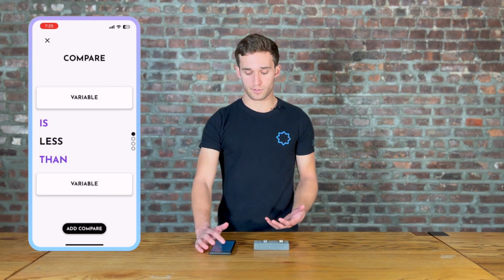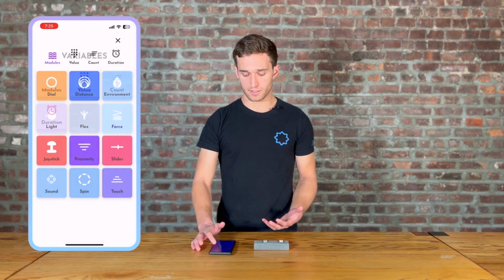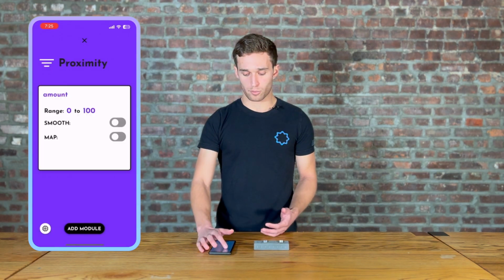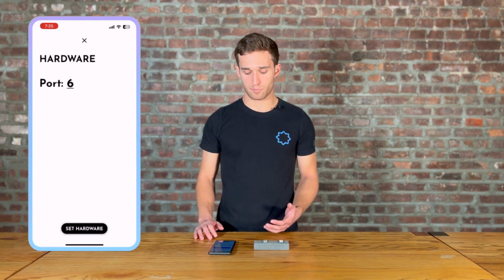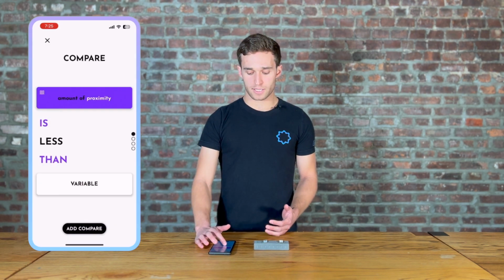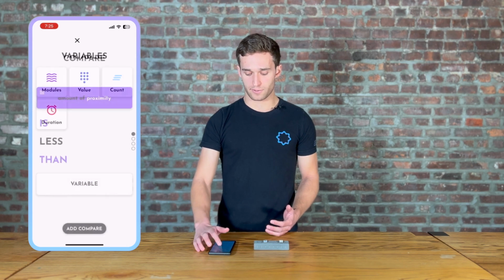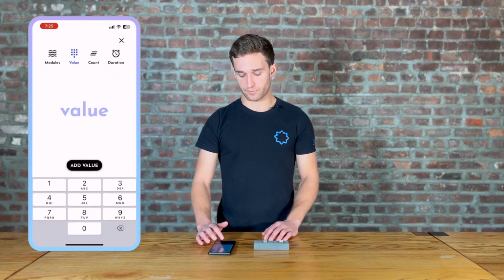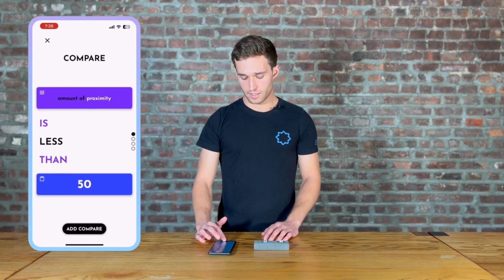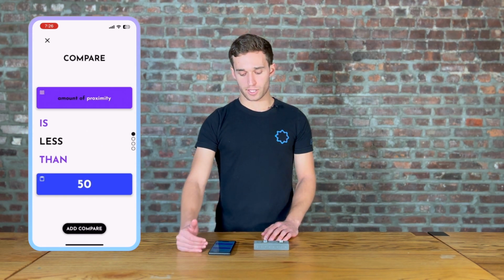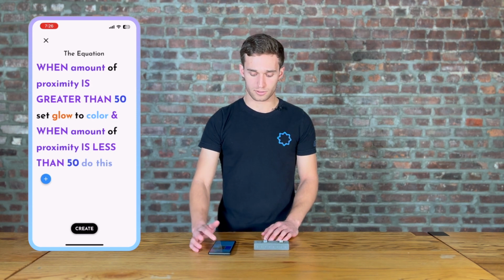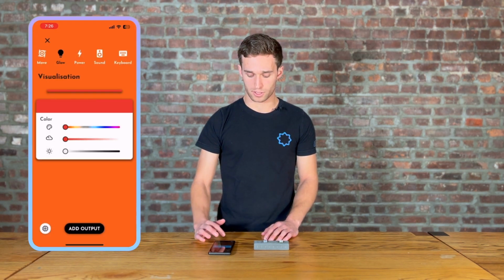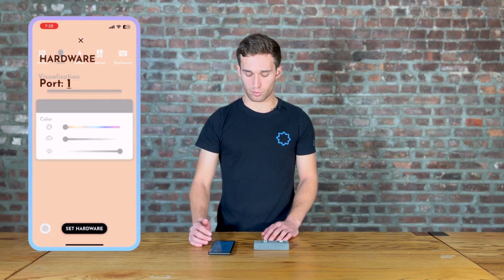So we're going to hit comparison again, but this time it's going to be the opposite. We still have our first variable as proximity. We still set our port to port 6. Always remember to set the port. Set hardware, add module. This time we're going to say when it's less than 50, right? So that means I'm further away from the proximity module. Add value. So now we have amount of proximity is less than 50, add compare, and we go to our glow module and we say brightness to 0, so it turns off. And we set the port as well.